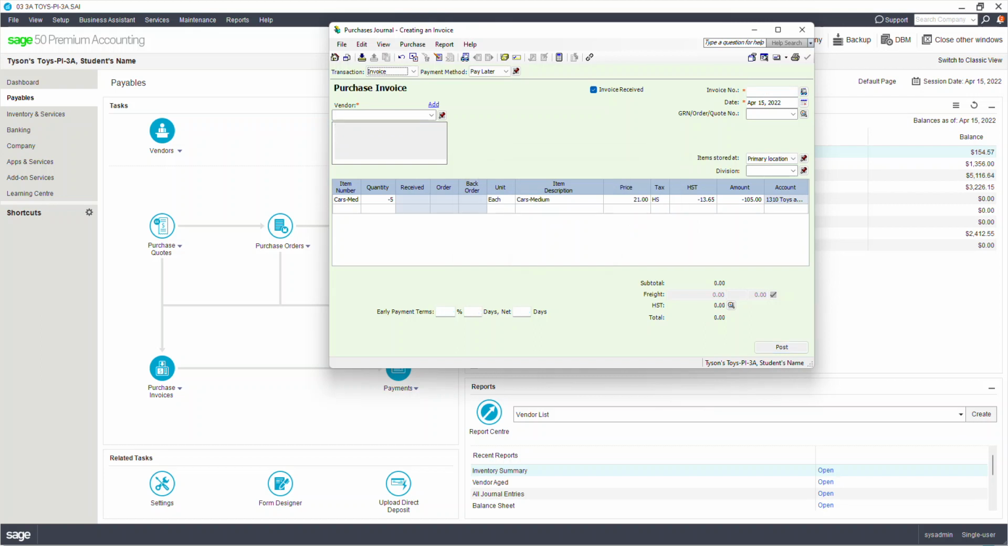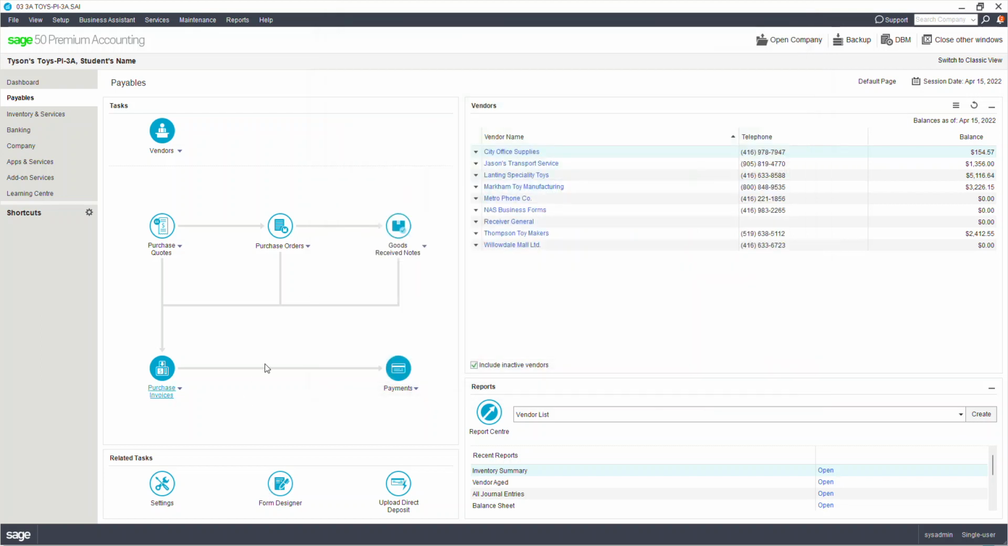Okay, so now we're done with those transactions. We have gone through creating a purchase order, creating a purchase invoice with and without the PO, and we also recorded a purchase return as well. So now we're going to understand how to record a payment.